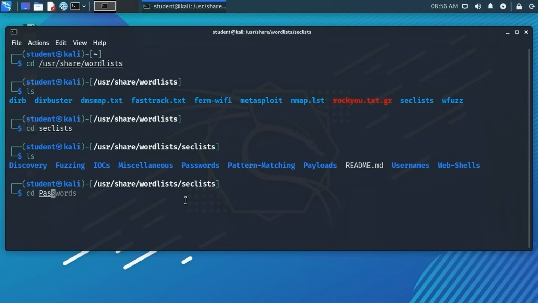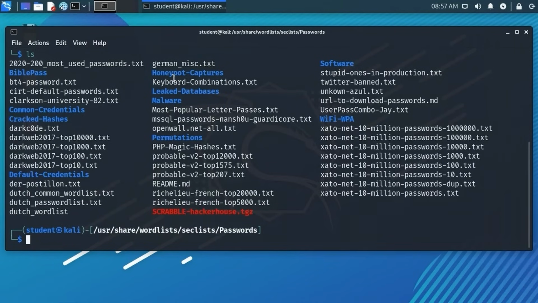So let's go into the passwords folder, and we'll do a little ls here. You'll notice a number of text files that contain common passwords. Up top here is a 2020 most used passwords text file. We also have the 10 million passwords. Where's that? Right here. There's the 10 million passwords text file with 10 million passwords. There's also Twitter banned words. So all kinds of different examples.